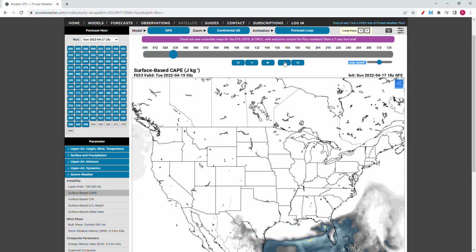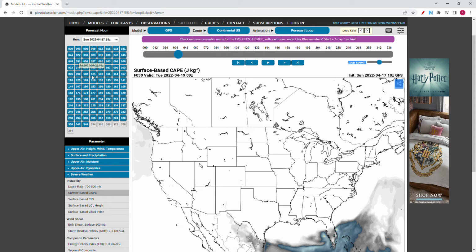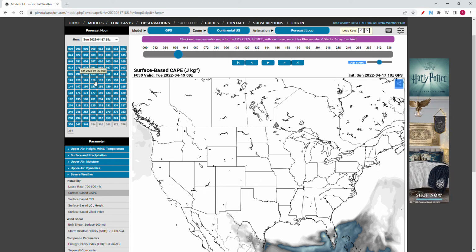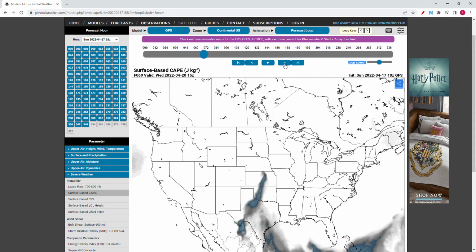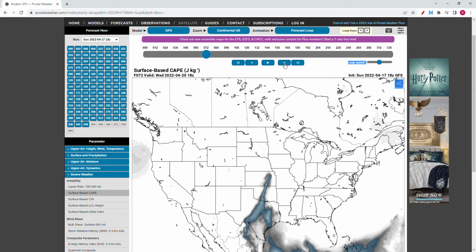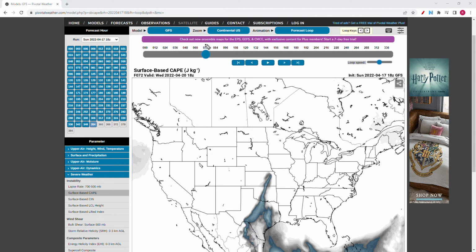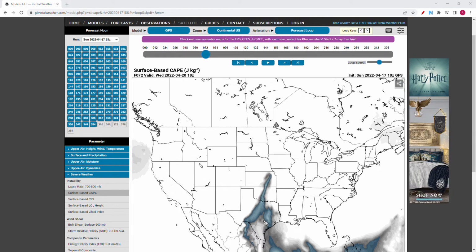One second, let me figure out what day is the 24th. So it's going to be 1:53. I've looked at this before. So I see 72 right there, hour 72 up here. And you can see we have all this CAPE there and there.